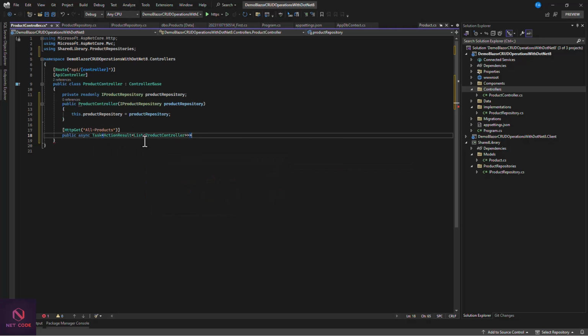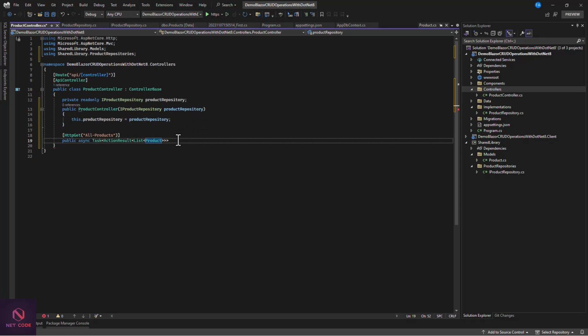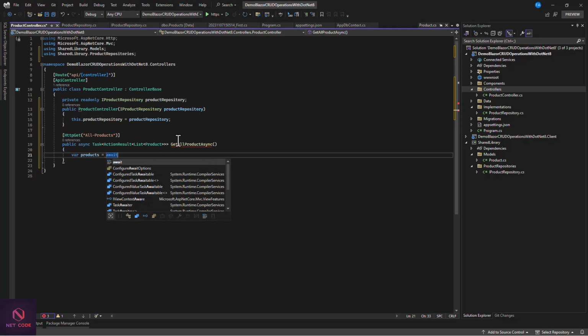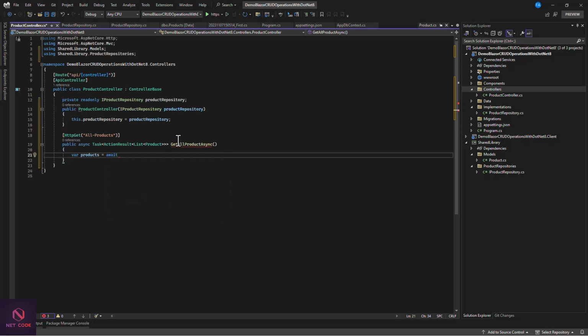Oh, it's saying ProductController. No, it is not ProductController. I'm talking about the product model. So Control period, we need to include the shared library. And in here, we say GetAllProduct. Async is very important. Then in here, we can say var product is equal to, then we can have await. We're going to have our product repo dot GetAllProduct.